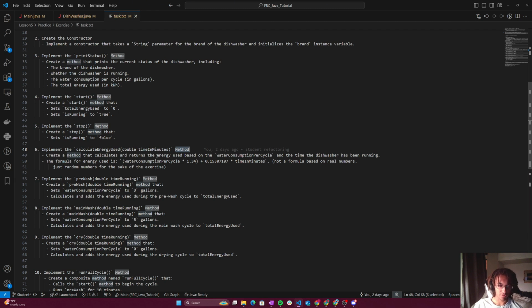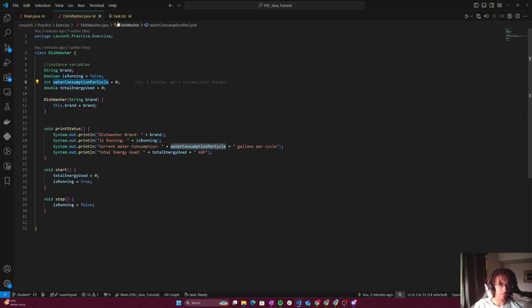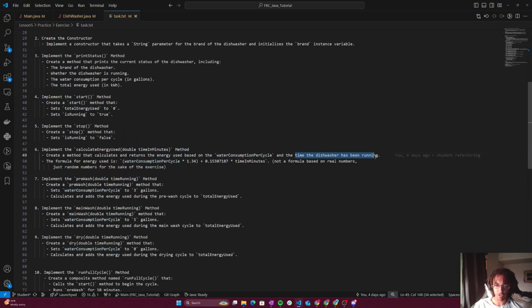So we're going to do some calculation that uses the instance variable water consumption per cycle, as well as the time the dishwasher has been running, which we can assume is the time in minutes that we're getting passed in. When this method is called, we're going to pass in the amount of time that the dishwasher has been running, and it's going to be stored in this time in minutes container here. And then we also have this bottom part, which gives us a formula for calculating the total amount of energy used.